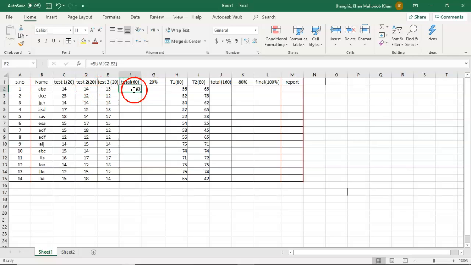Right, now you see, just bring the cursor here at the corner. You can see a positive black sign. You just drag it. Now we got all the students' marks added, and we got the 60, the total marks of these three tests. Now I want to take 20 percentage from the total.